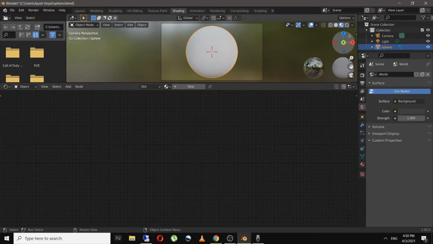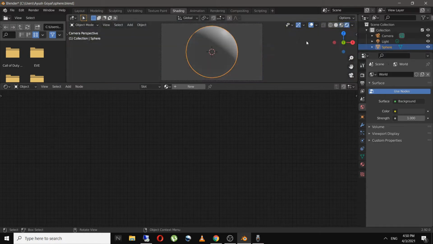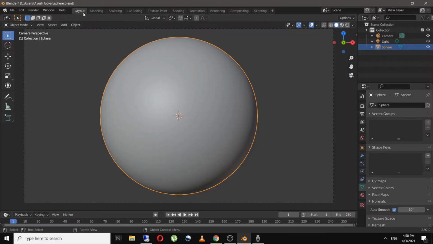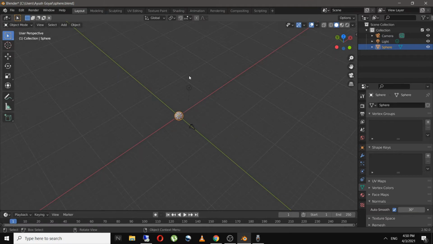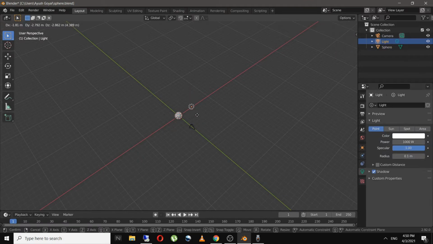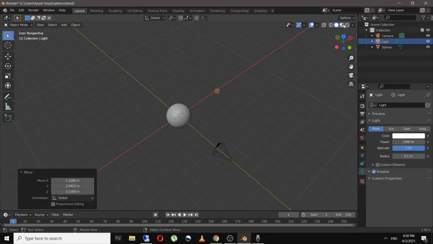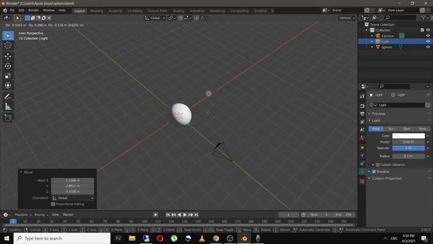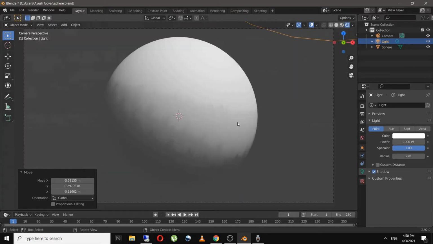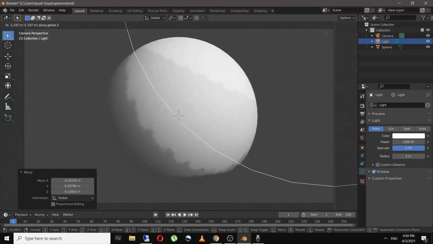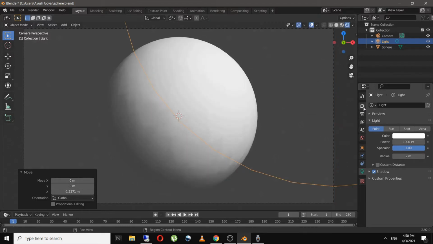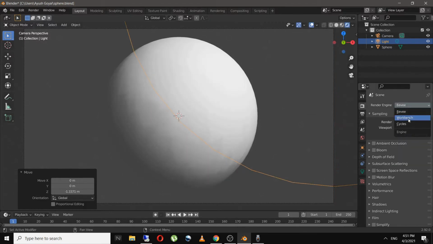And in here this is our rendered view, so I'll click on that, and I will adjust the lighting. So in layout I will change the lighting somewhere over here and increase the radius to maybe 2. And change the render engine to Cycles.